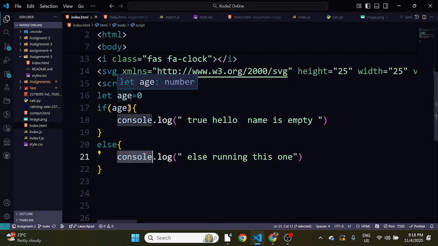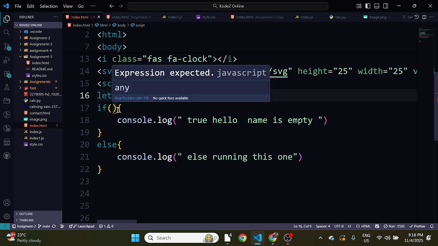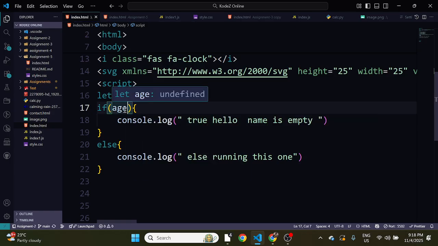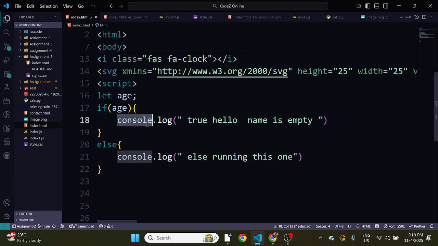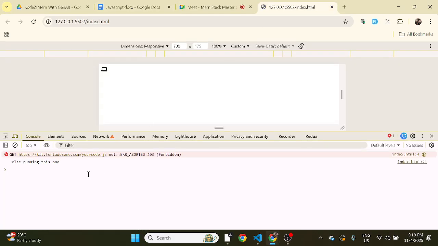Okay, so suppose I am using undefined. We learned about this undefined. If you are just declaring a variable without giving any value, that is undefined. So I am calling this age here, and I am checking. Now in this scenario, age is undefined, so it is a falsy value, so it will not run this code. Instead, it goes to this else block. Let me show you here.